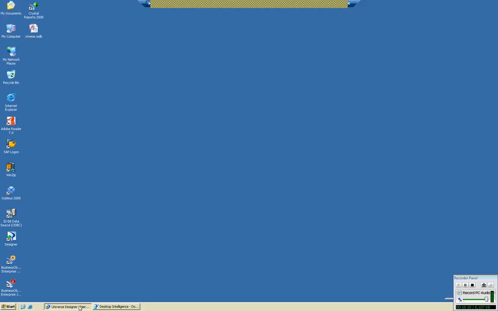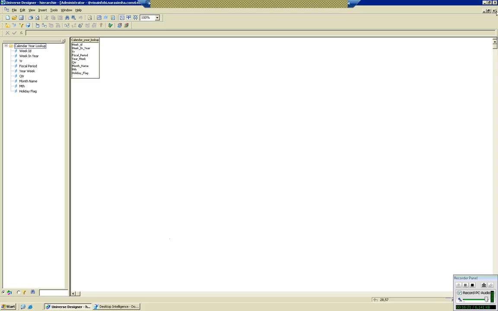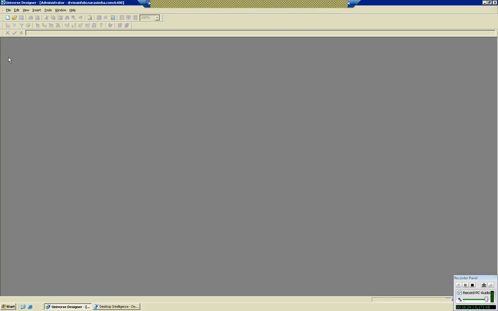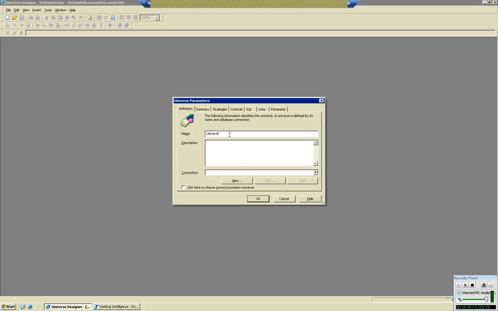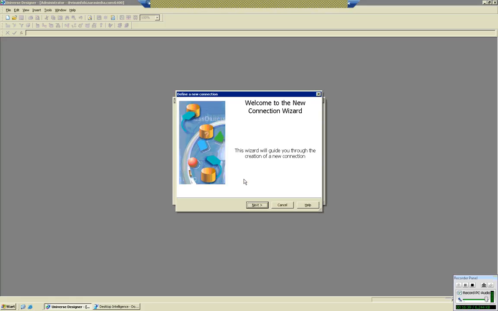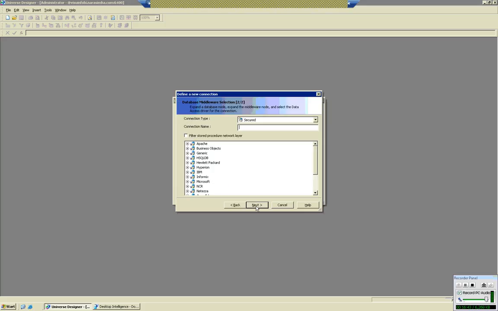How to create a connection? Same way, create a new universe. Go to the file menu, create new one, provide the universe name as SAP client. Then create a new connection. New connection is required. Click on next. Provide the connection name as SAP client 123. Then this time you have to use the driver, SAP driver. Use the SAP driver. Expand the SAP business warehouse system, SAP client.